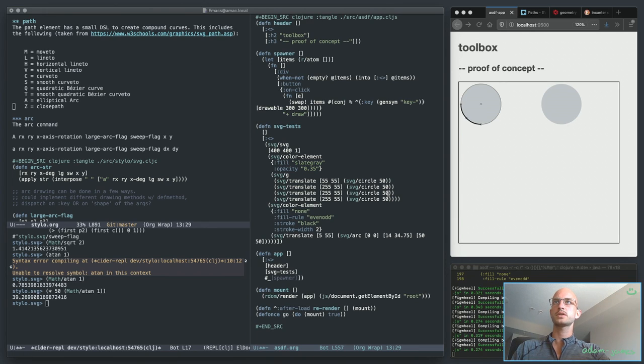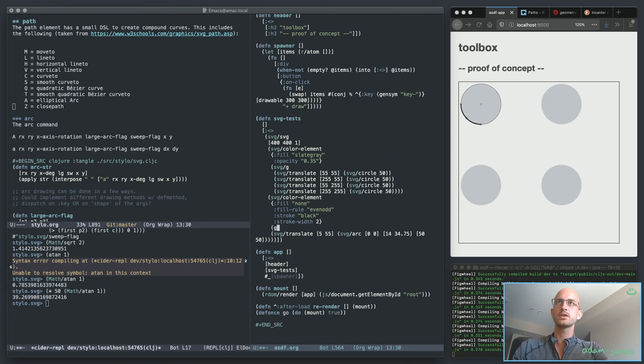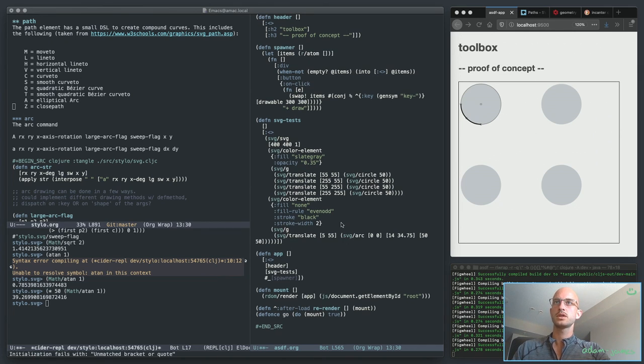Okay, so we've got, there we go. We've got some test cases here. Now it's just a matter of doing the same kind of thing here. SVG/G for this element.